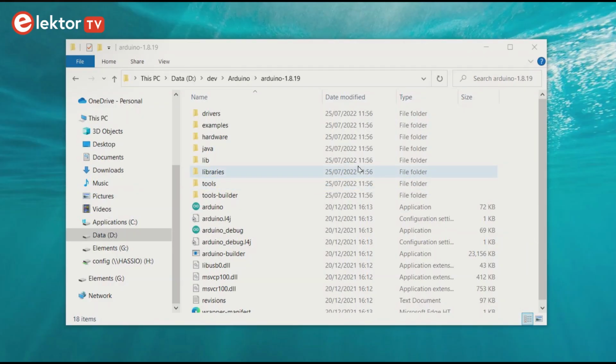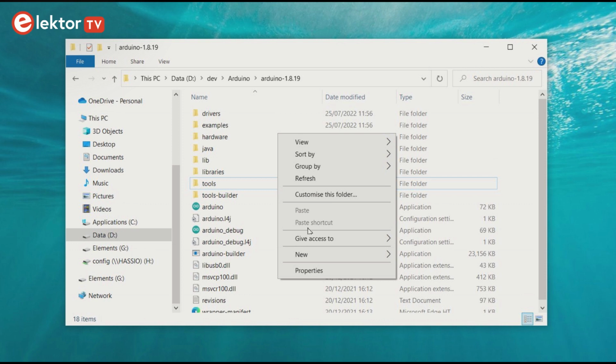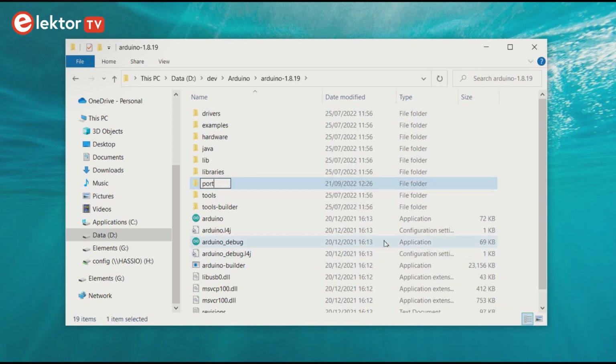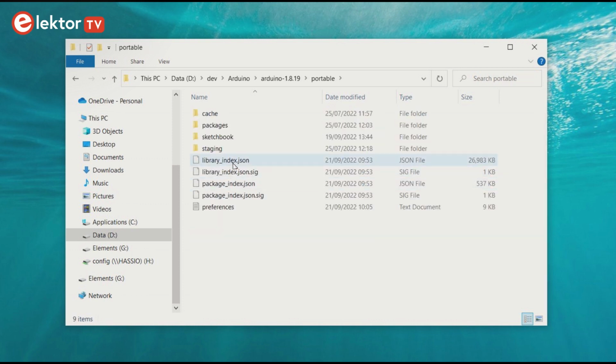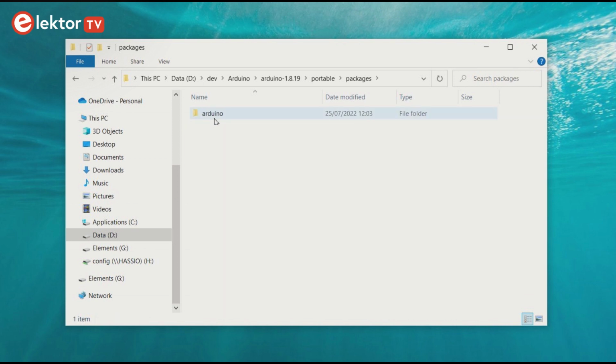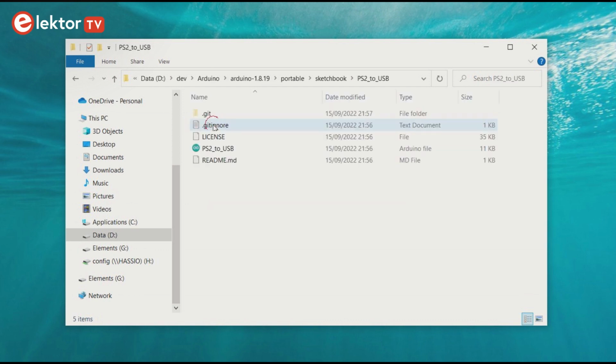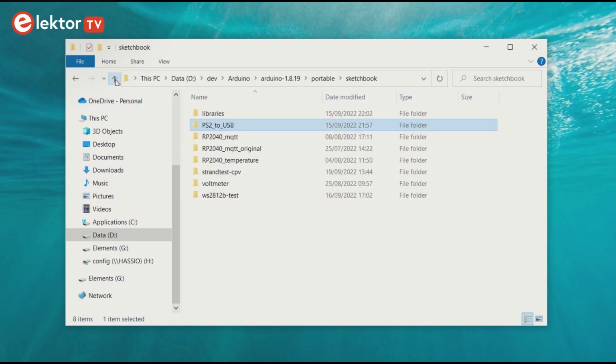To me, one of the best features of the now legacy IDE was its portable folder. When you created an empty folder named Portable next to the Arduino executable, the IDE would put everything in there instead of somewhere in a hidden folder. As the portable folder held everything from board packages and preferences to libraries and sketchbook folders, it allowed the IDE to run from a USB stick.